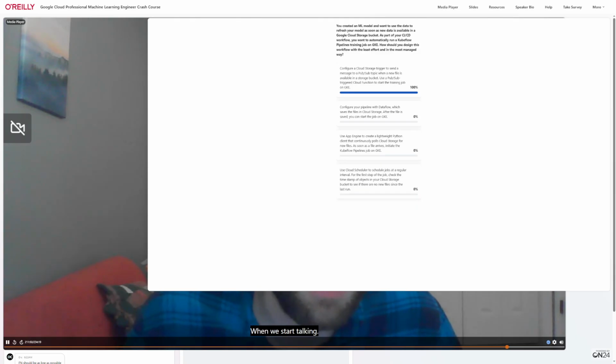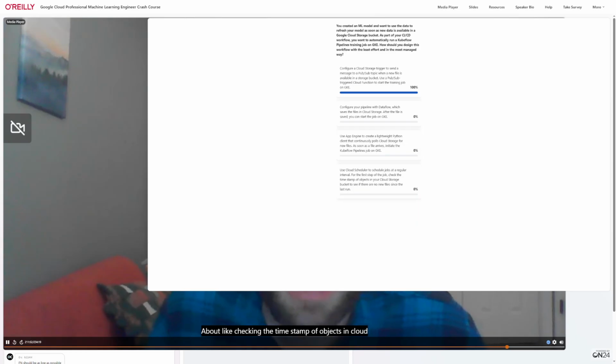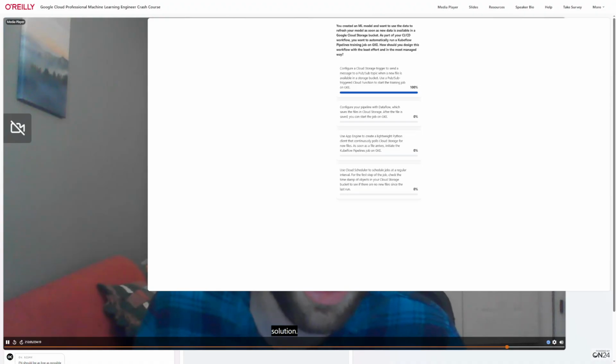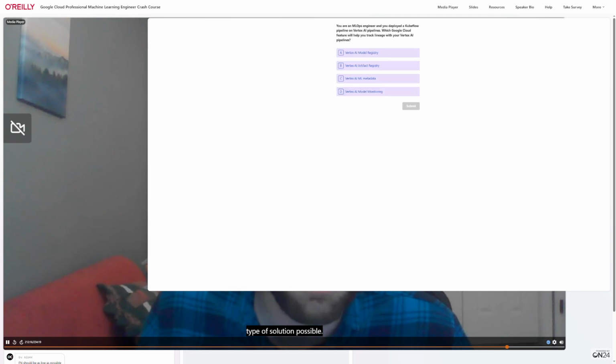When we start talking about checking the timestamp of objects in cloud storage to see if there's no new files since the last run, you're getting into higher effort type of stuff. Creating new lightweight Python clients is not a very managed solution. Starting the job on Google Kubernetes Engine, we want the lowest effort and most managed type of solution possible.